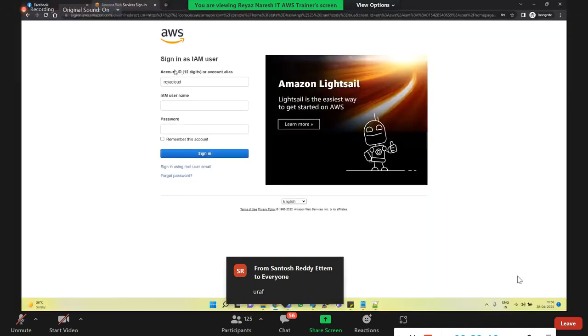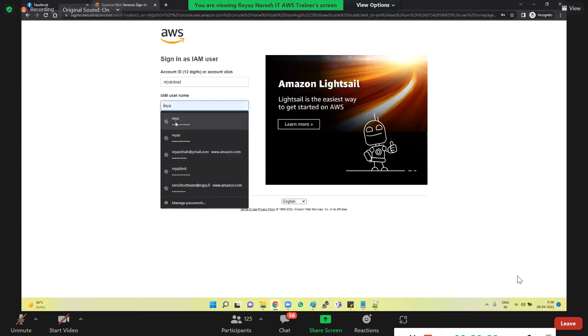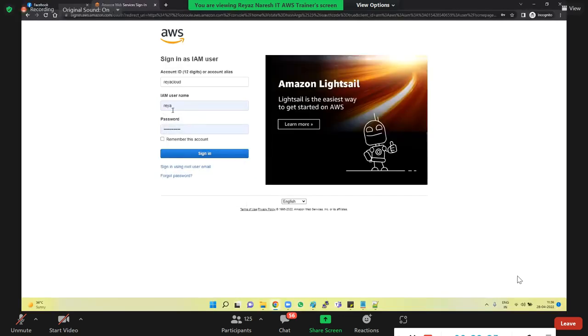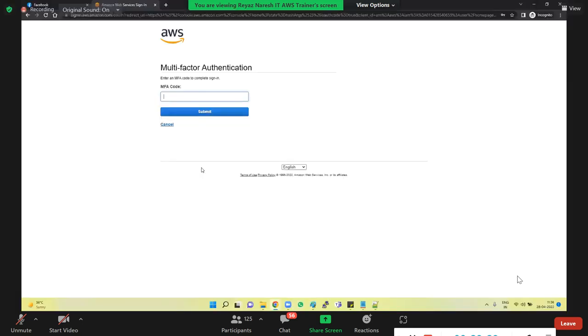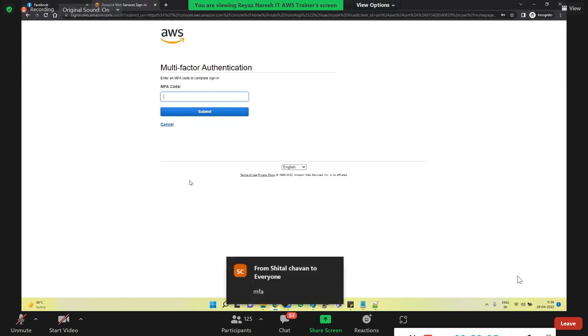And see, that is the account ID. Instead of giving the 12-digit account number, I have given the account alias. And what is the IAM user I have created? My IAM user is Ria, and this is the password, and I'm signing in. Do you see this? What is it asking for? MFA. All these things we will be setting up. For sure, we will set up all these things.